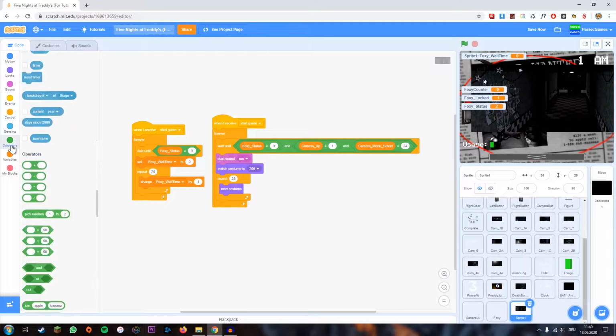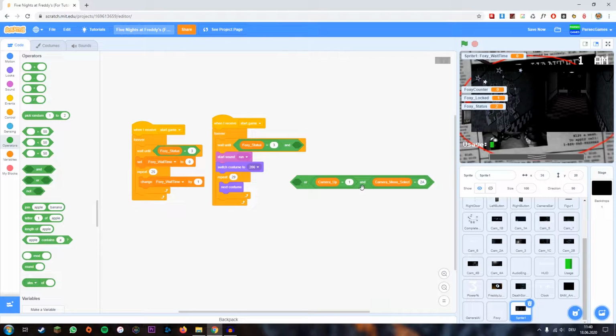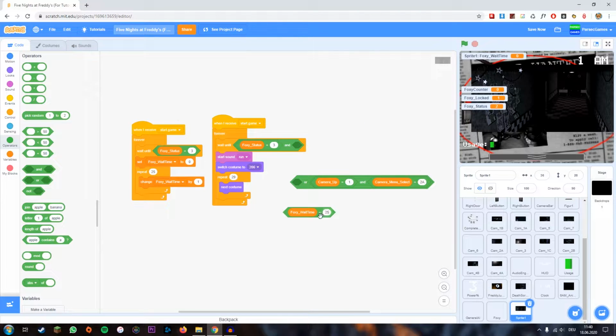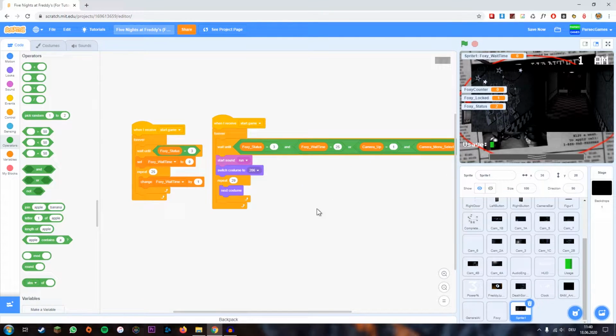So now what we're gonna add in is also that either you need to be looking at the camera or the Foxy wait time equals 25. So either you're looking at him or he's waited 25 seconds. Then he will come running.